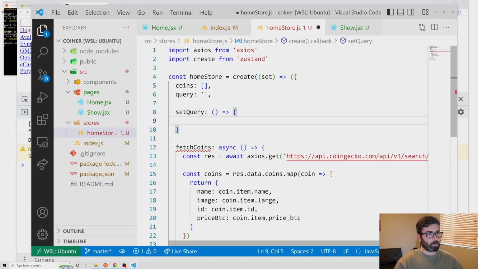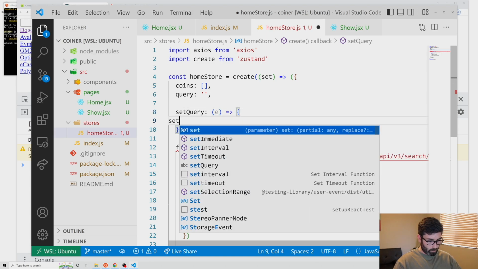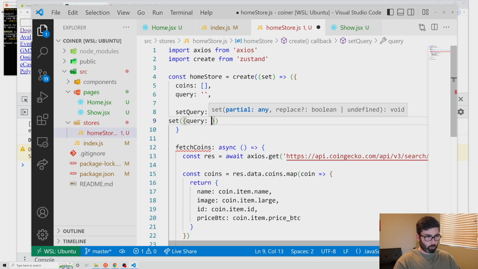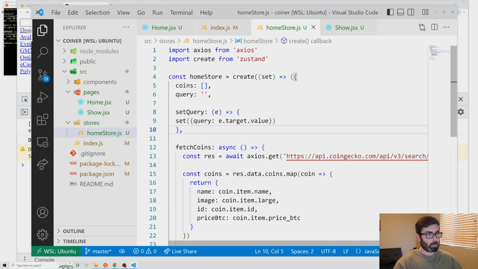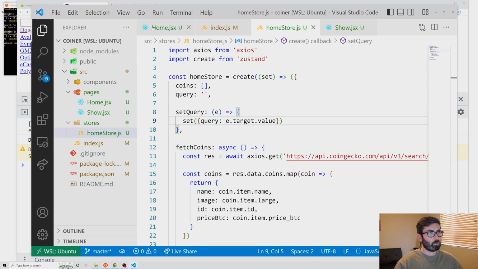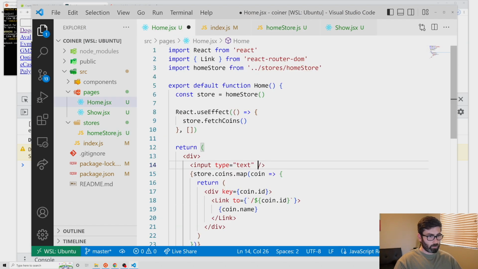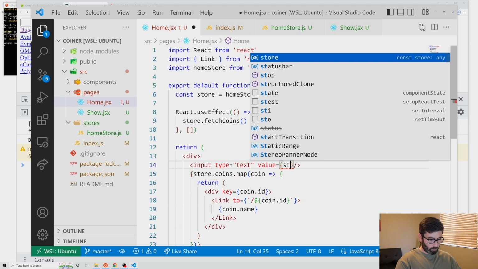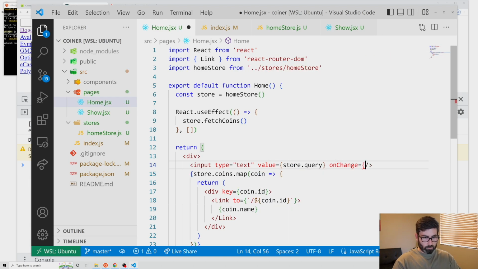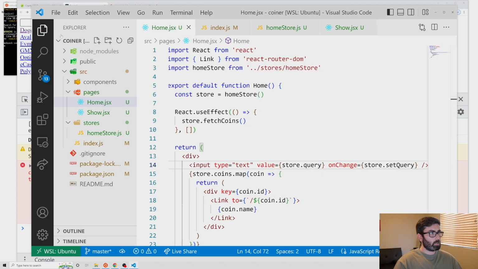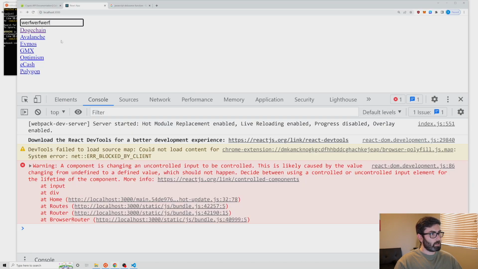So let's do this. It's going to receive the HTML event, and then we're going to set the query up here. So let's go set. We want to set query, and we want it to be equal to e.target.value, which is the value they typed in. So do that, put the comma right there. And let's go back to our home page now, and let's set the value to be equal to store.query, and let's add an onChange event and have it run store.setQuery. So let's go back and see if that works. So we can type in it fine, so it's working good.